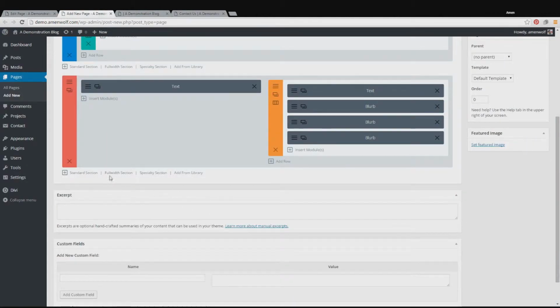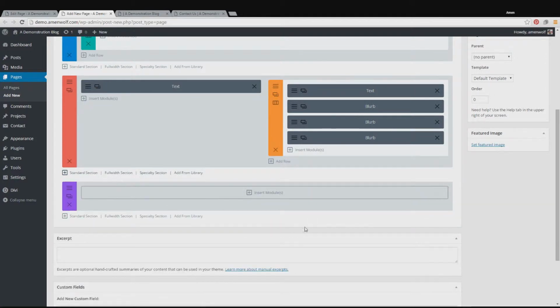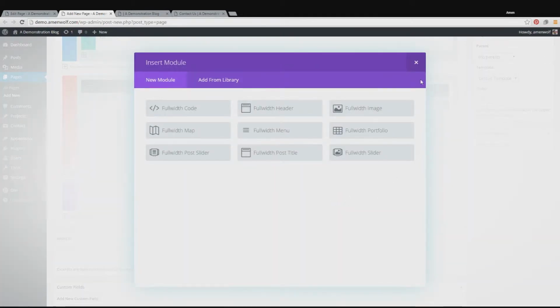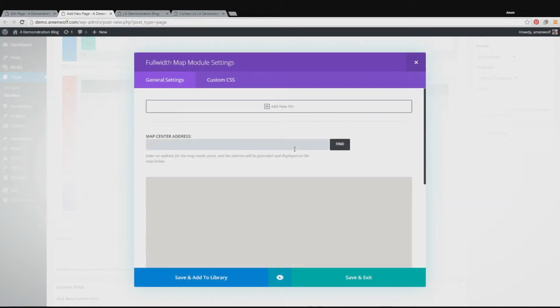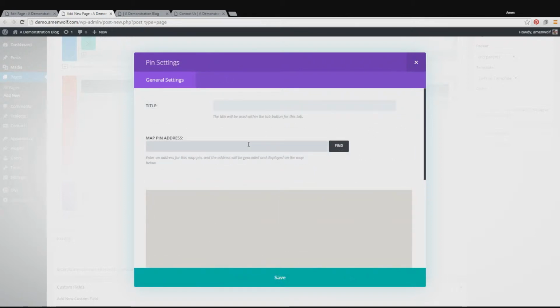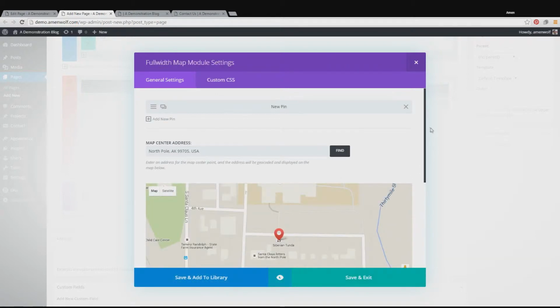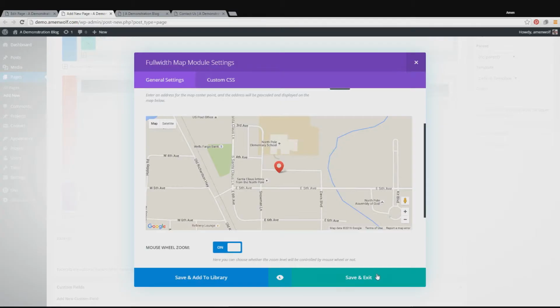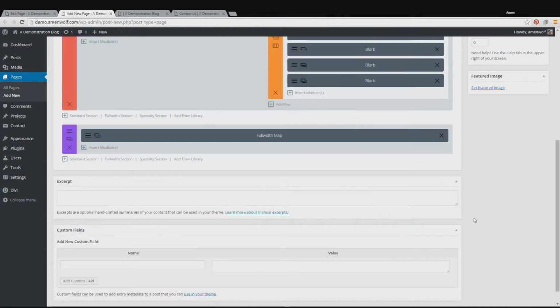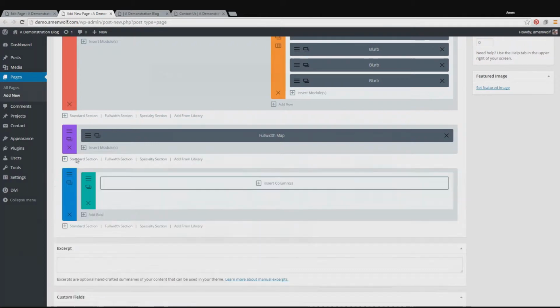Then we're gonna include the full width map. We're gonna click the full width section. Then we're gonna insert the full width map module. Go enter the center, the map address here. Then we're gonna add a new pin. Then we're gonna save and exit, and we're gonna move on towards making the empty space below.